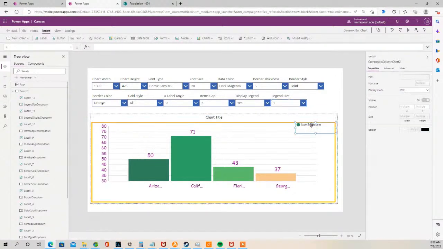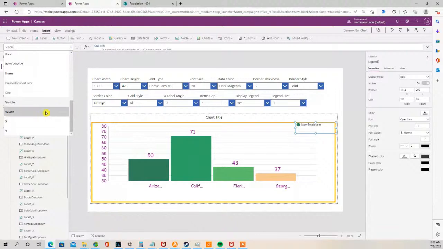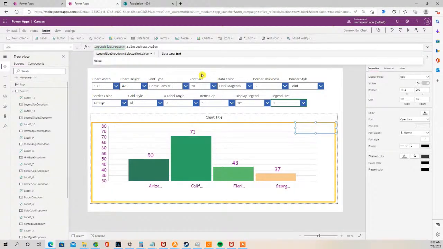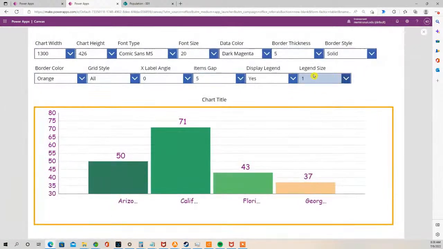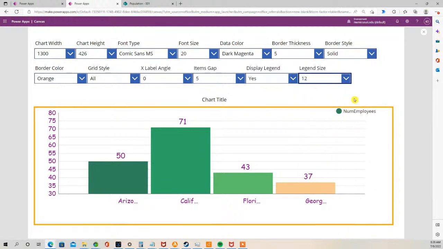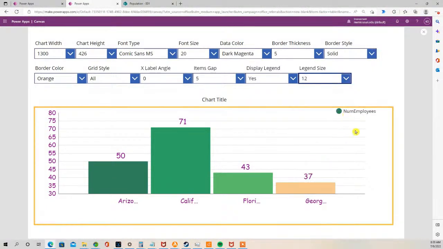I'm going to select the legend and go to the size property of the legend. And have it refer to the legend size dropdown. So right now the legend size is 1. Change it to, let's say, 9. That's how it looks at 9. Let's say, what does it look like at 12. It's 8. So let's go back to 12. That looks good.